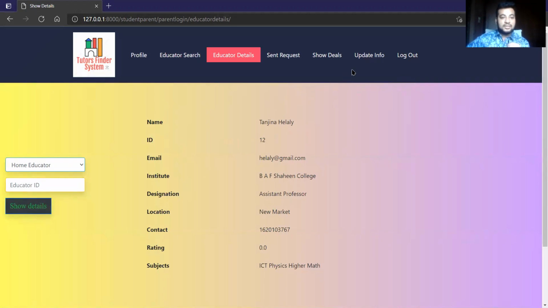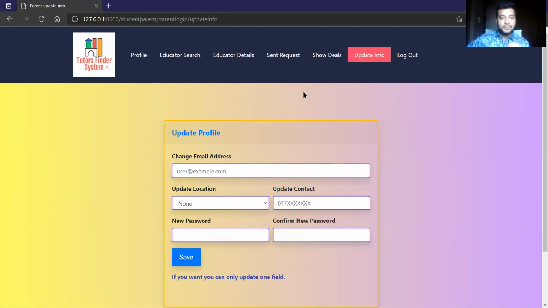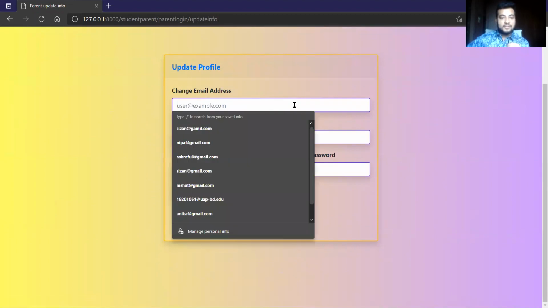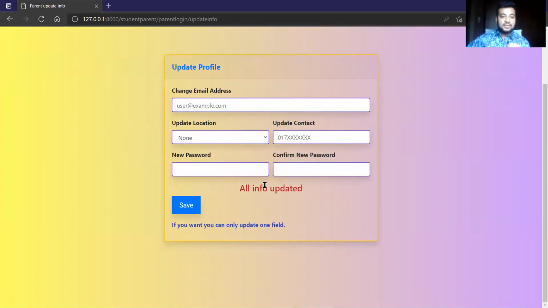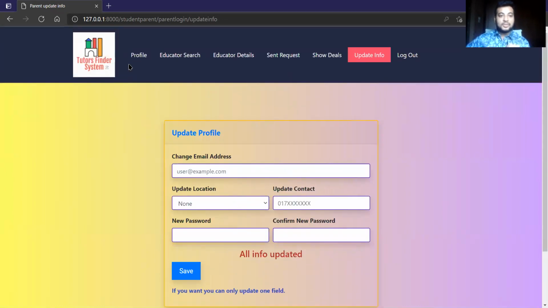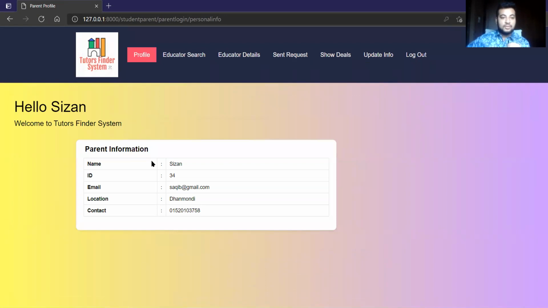Now we are seeing the educator details information. And after that, we will go to the update info section and we can update all the basic information of the user. We are changing the location and updating the contact number and giving the password. And confirming the password again and save it. We will get the confirmation message from here. And if we go to the profile section, we will see the updated profile details.